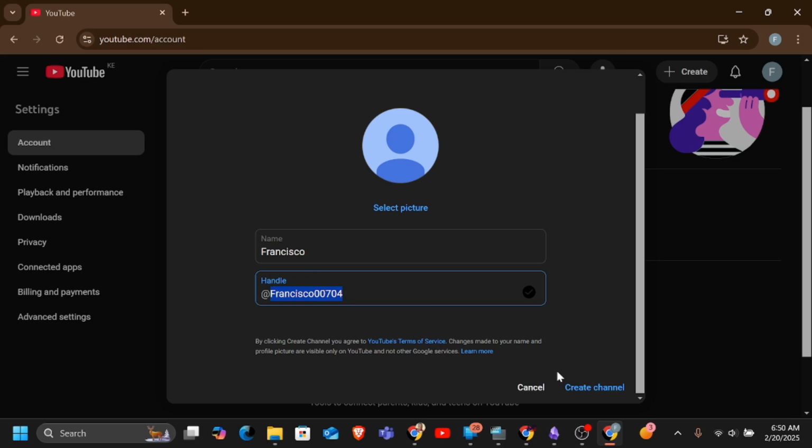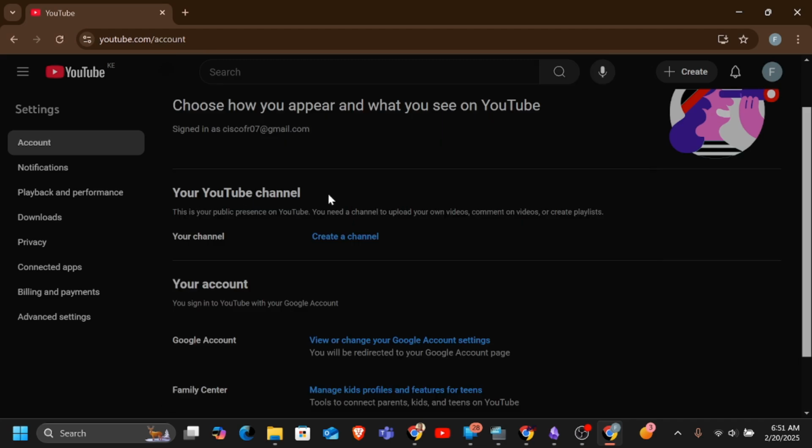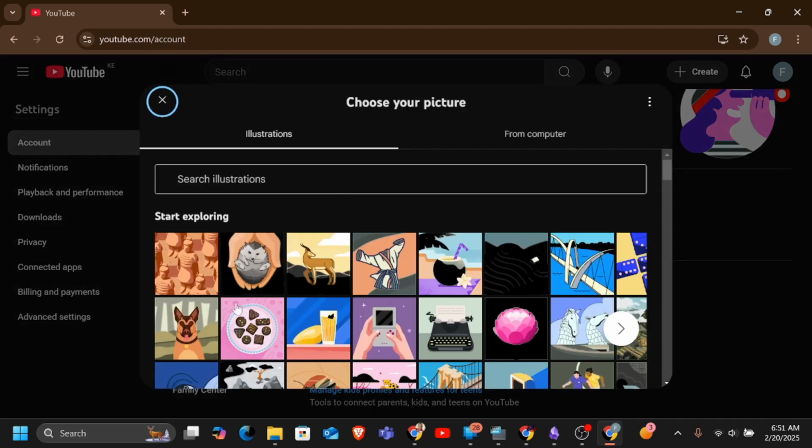Now once you've done this, you're just going to click on create channel, or you can add a picture if you have one. So you can either just choose an illustration or select a specific image for yourself. Now it is advisable to design your cover image or your YouTube profile picture using applications like Canva, where you're just going to search for YouTube.